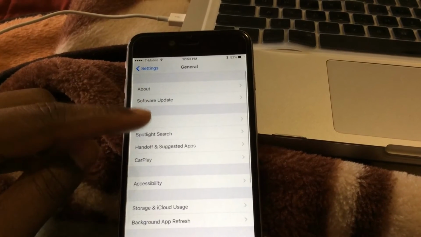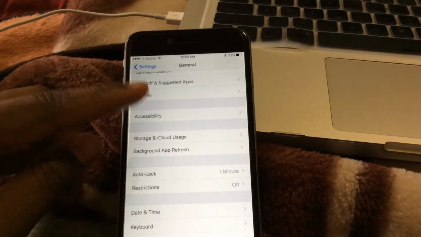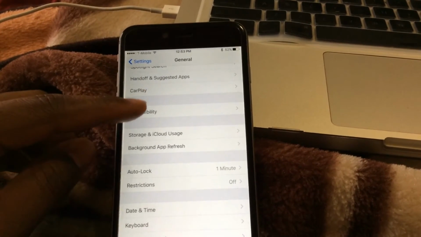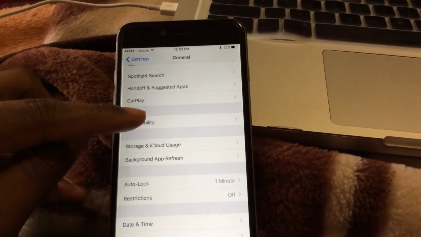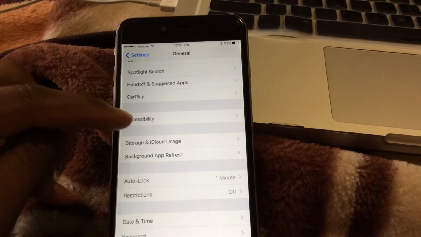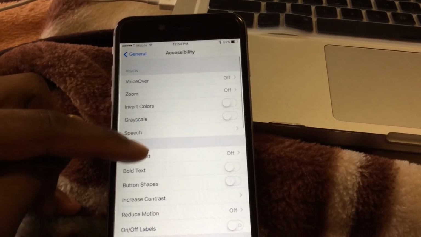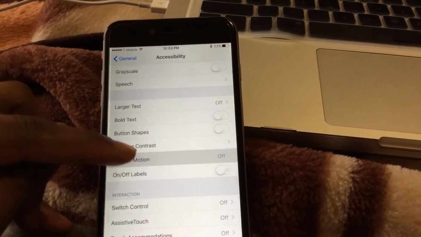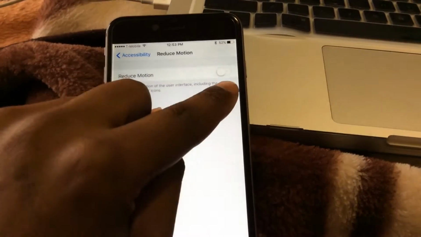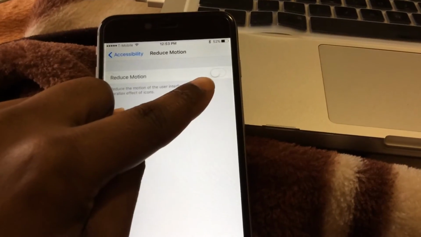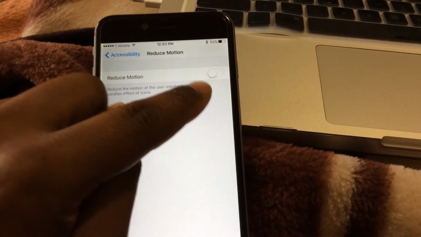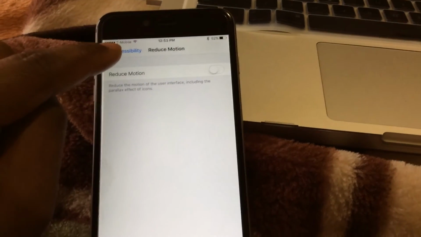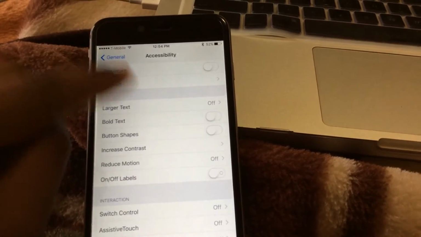I just turned these features off, which actually made my phone run a little smoother. I thought it would have been the reverse, and you guys may have known from my other videos, but we're going to go into accessibility. Scroll on down to where you see reduce motion. I had this on, but I cut it off because I saw the lag and the stutter in my iPhone when it was on.